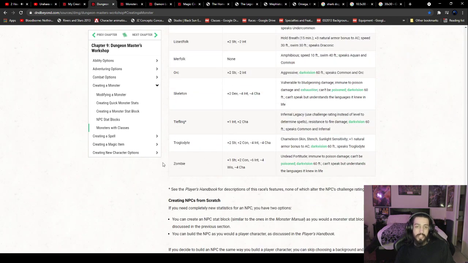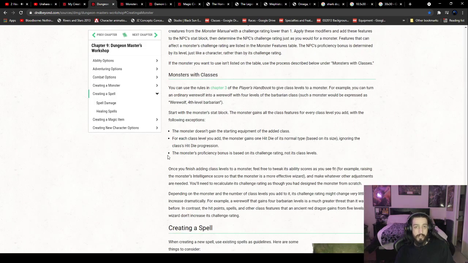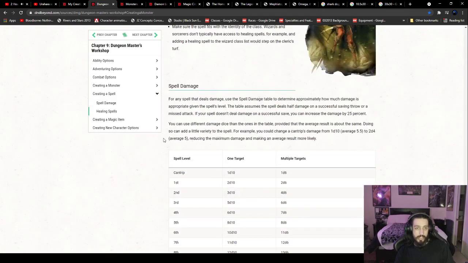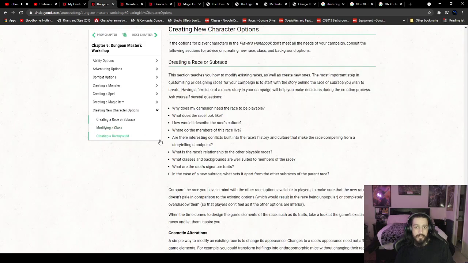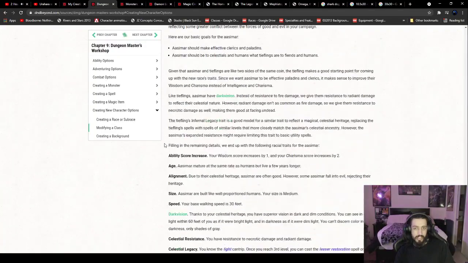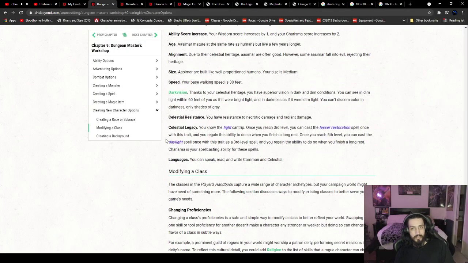And there's so much that comes into like homebrewing up your own stuff when it comes to creating your own monsters. It's also going to how to create your spells, creating magic items, creating new character options, how to create a race, how to create a subclass. There's so much in the DMG that's really good.